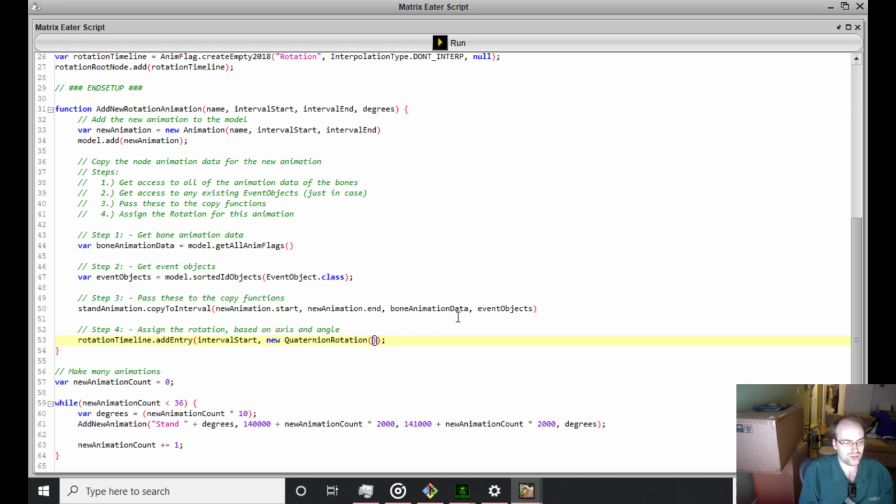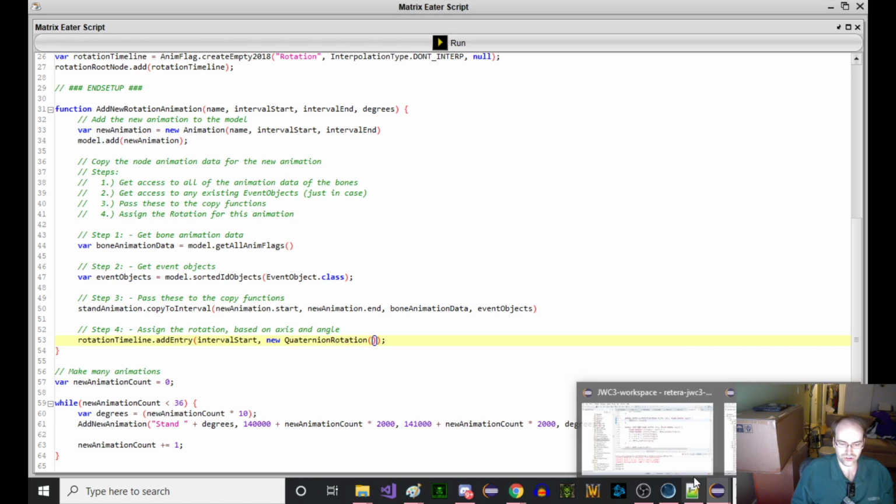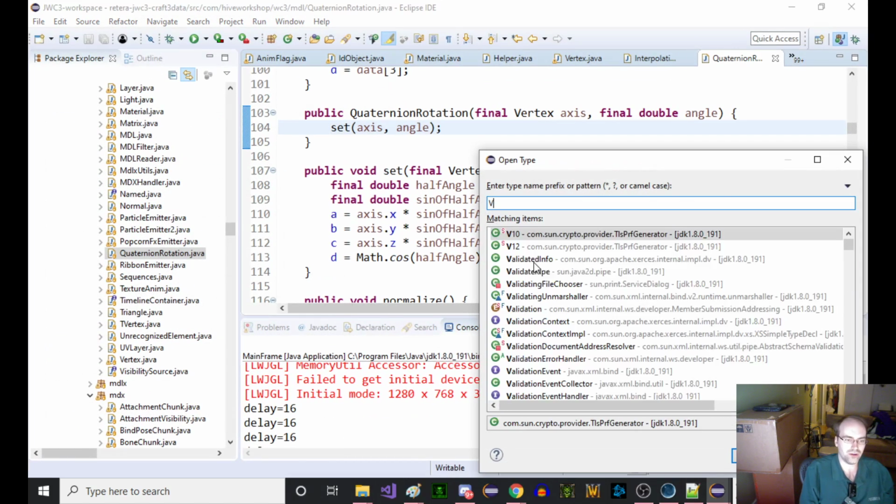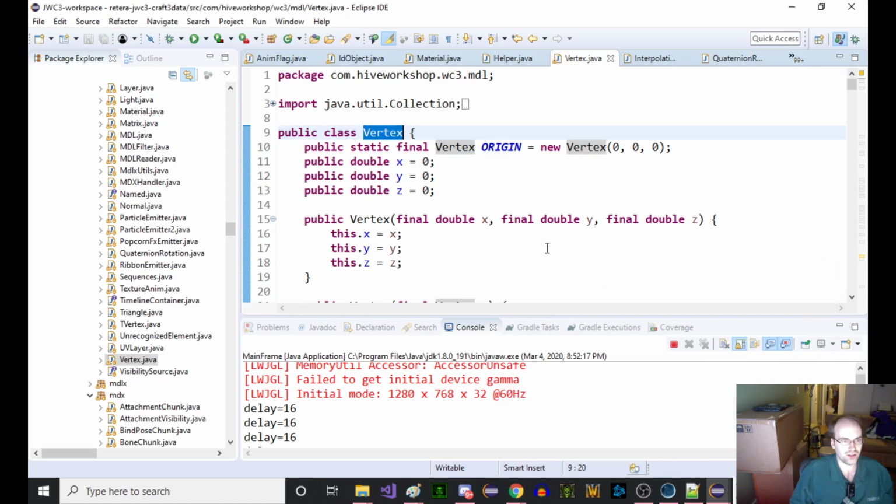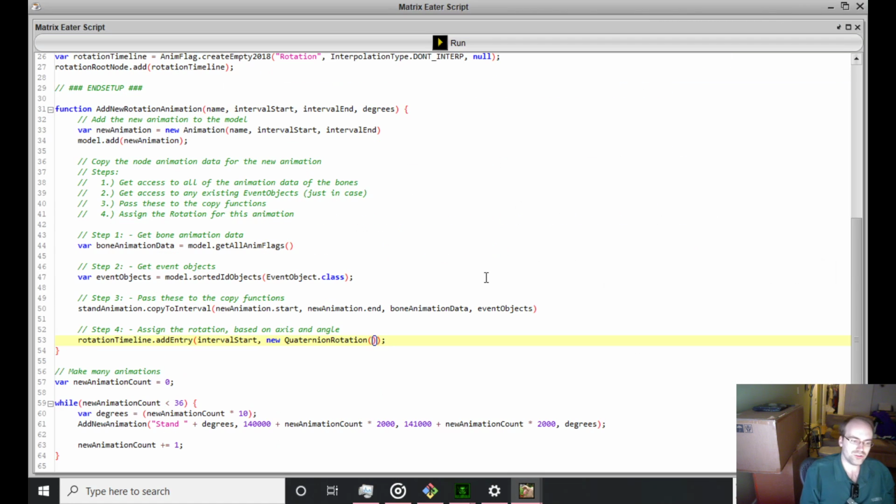And the axis is always the same. We might even be able to do vertex dot upward. I wonder, did I make a constant for that? No, I didn't. Okay, so just make a new vertex. It's X, Y, Z. Z is upward in Warcraft 3, right? So 0, 0, 1. That part makes a lot of sense. It's a vector. It's dumb that it's called vertex. Think of it as a vector, as a direction, right? So we're rotating around the upward direction.